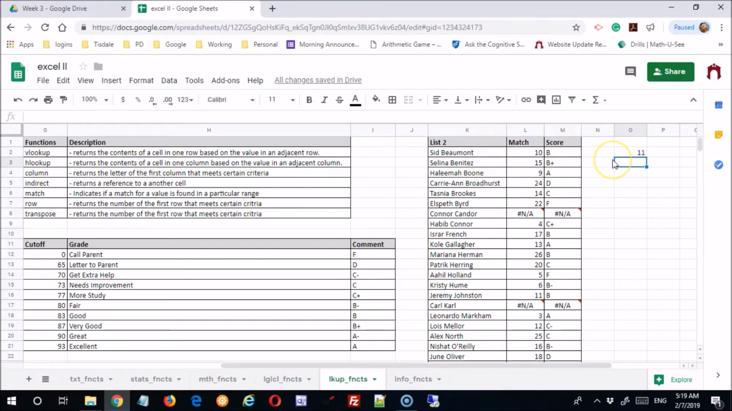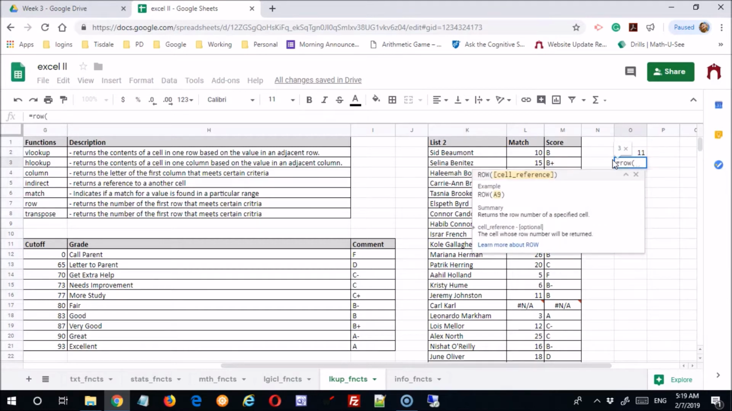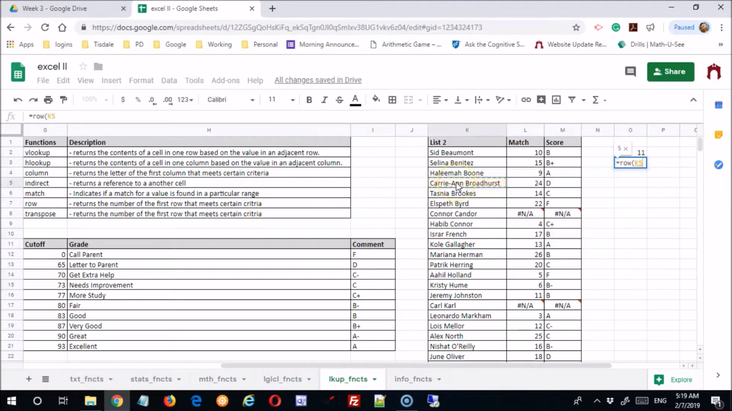Okay, and if we did that for row, we could say equals row, where am I? I'm in row 5 here, so that should say 5, and it does. Okay, these things are useful in conjunction with other functions, like we saw with match, how we were able to throw that into an indirect. Well, you can do the same type of thing with row and column, if the need presents itself.